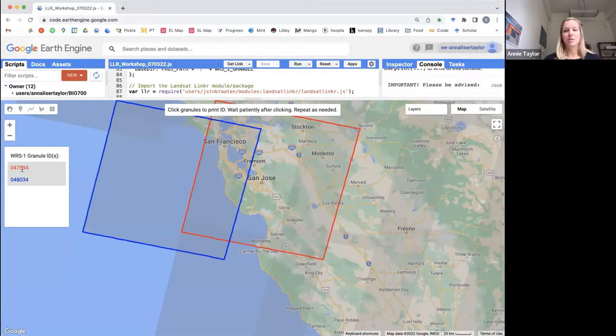Great. So we saw two things pop up. Two colored boxes on the map, and then two IDs in this little box to the left. These are color coded to tell me which tile ID corresponds to which footprint on the ground. In this case, my study area overlaps two different tile IDs. Like we mentioned before, you can only run one at a time. So we're going to choose this top one in red, because it overlaps more land area. That's what we're excited to look at.